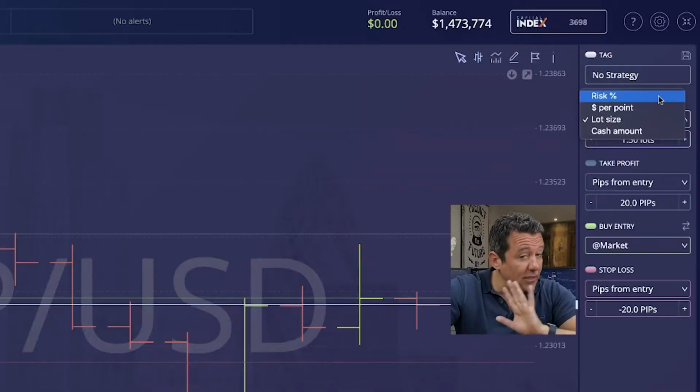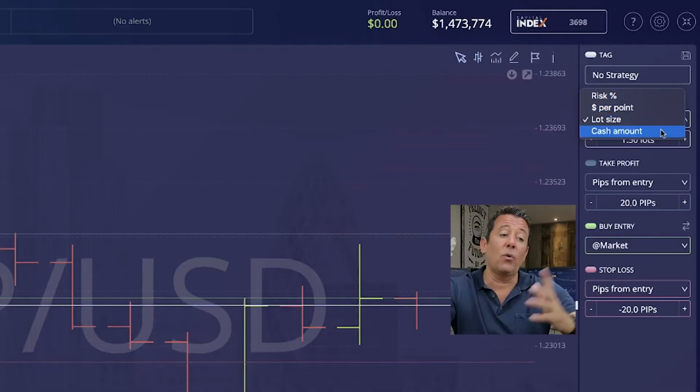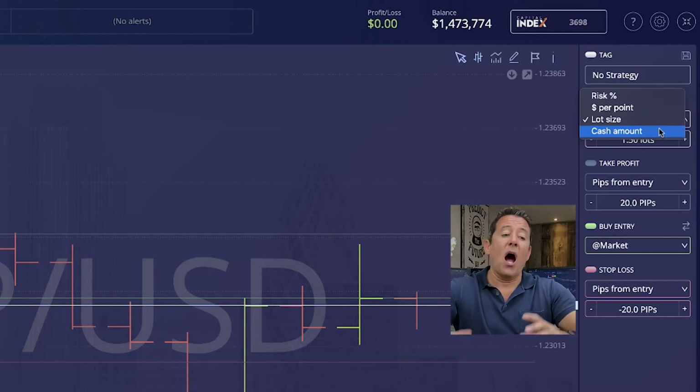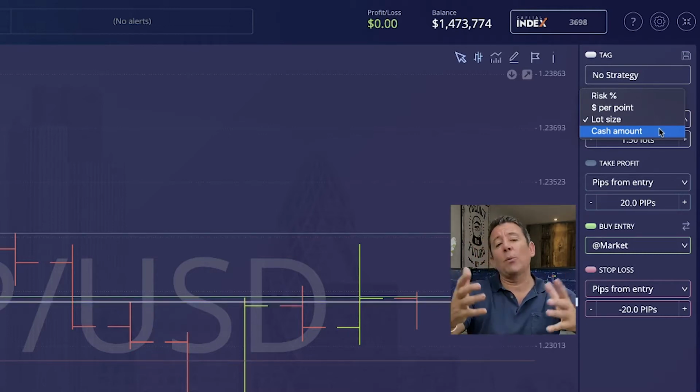You can do risk, which is a risk percentage. I would keep it at 2%. Dollars per point. You could do lot size, or you can just do an ultimate cash amount. I would ensure, if I were you, that whatever approach you take, you don't want to be risking more than 2% of your account on any one given trade. So I hope that dispels the first question you may well have.